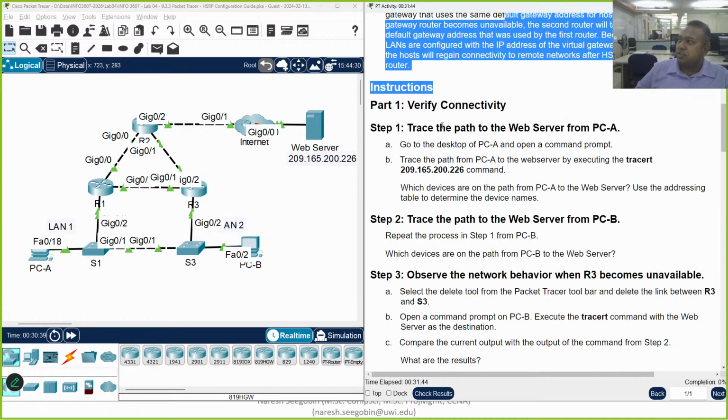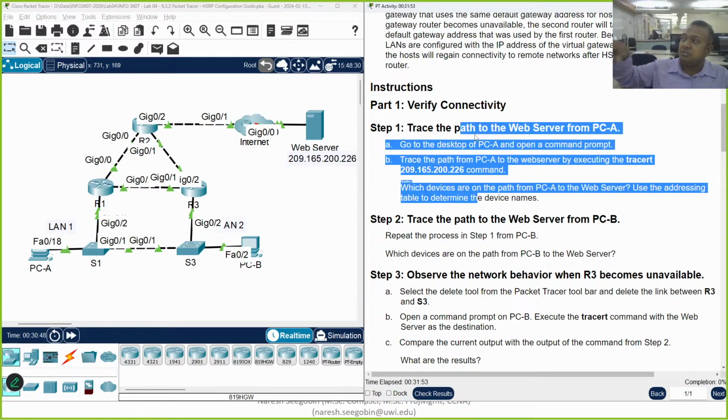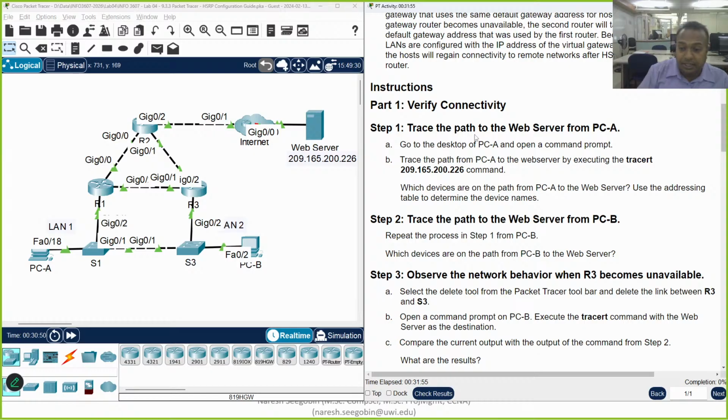Right, so first step, trace the path to the web server from PCA. So look at the web server here. Go to PCA, which is all the way down here. I'm following this, and you guys could also follow the online procedure. I'm actually going to follow this. Any little caveats or problems, I could just go ahead and explain it out or troubleshoot it.